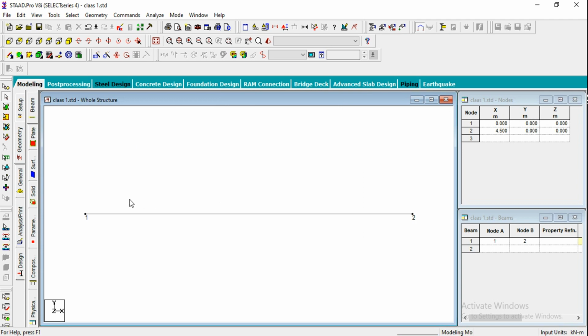So these are the different methods for creating geometry. We have seen just a small basic beam. In upcoming classes we will see other models also.